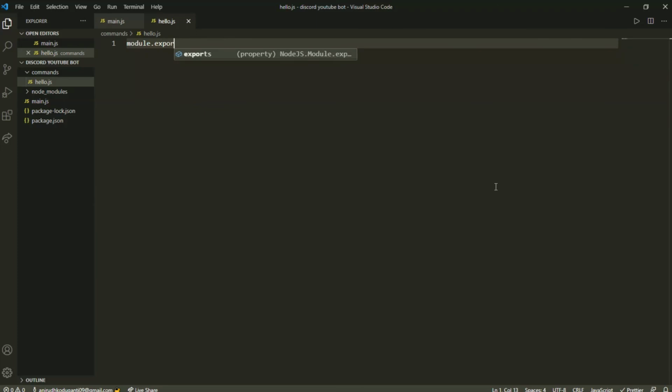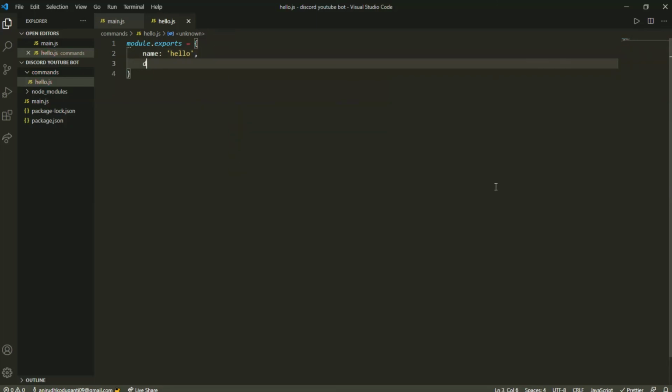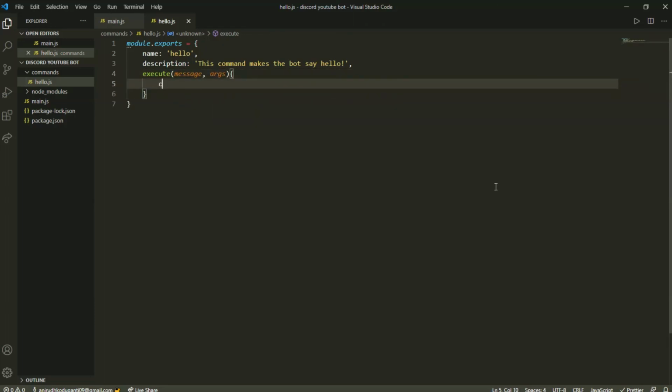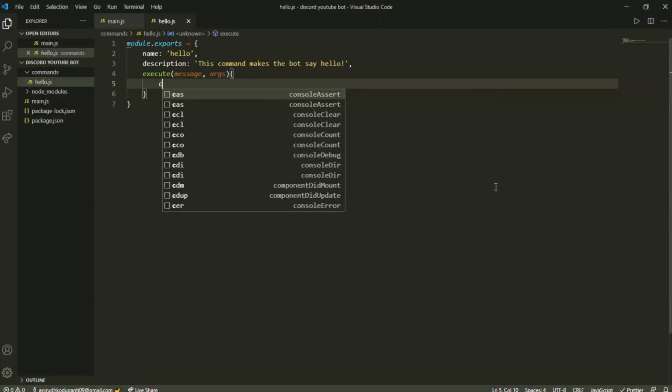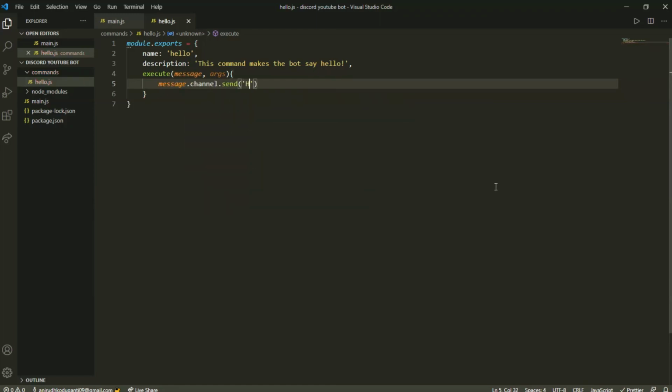I'm going to say module.exports equal to this, so the name is equal to hello. And then we'll say description, and we'll say the description is: this command makes the bot say hello, or something like that. And now we want to execute this to message, args, open it like that, and now we want to say message.channel.send, and we want to send hi.